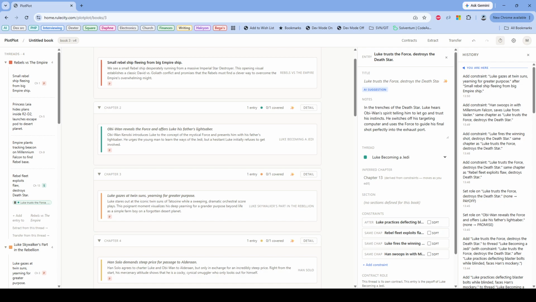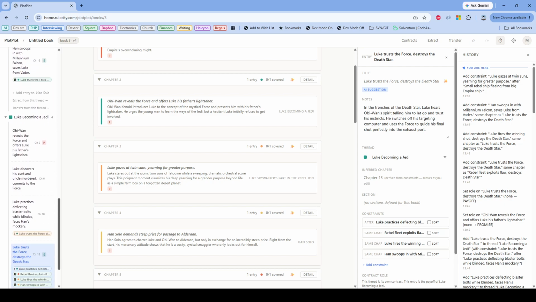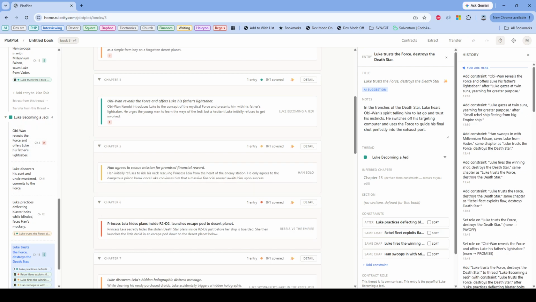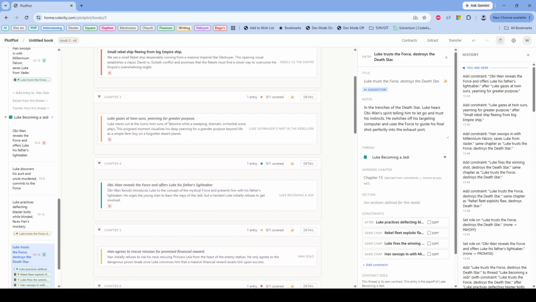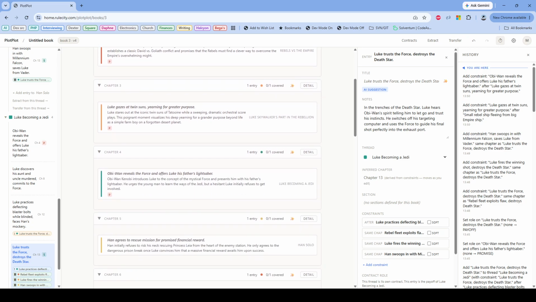But now we've got this problem of Obi-Wan reveals the Force and offers Luke his father's lightsaber. We know that this scene comes after this scene. So let me find another way to show you how to set these constraints. This is Luke learning to use the Force. I could just drag this and drop it like that, but I can also come over here and see there's also an up arrow here. So this is another way to do the same thing. So drop that there. And now we've got small rebel ship fleeing from big ship, twin suns, Obi-Wan.